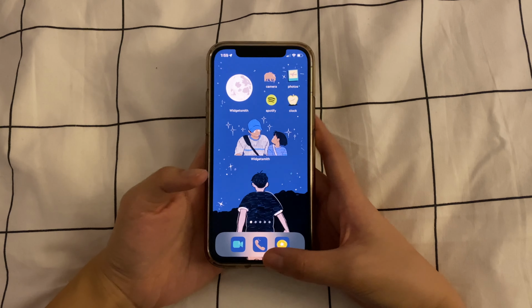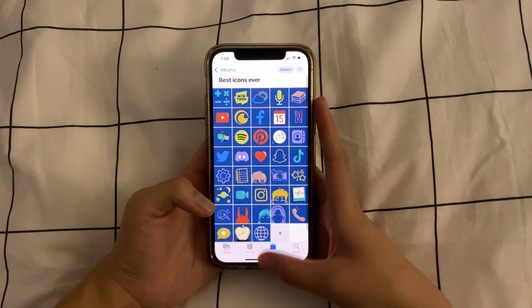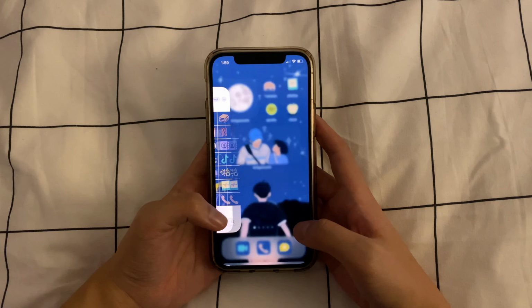Okay, so first of all, you gotta make sure you have the best icons ever on your photos. It's easier if you can make it into an album just so they don't get lost in the sauce, you know? Anyways, then you go to the Shortcuts app. If you don't have it, you should download it. It's free. It's in the App Store. It's like an Apple app.